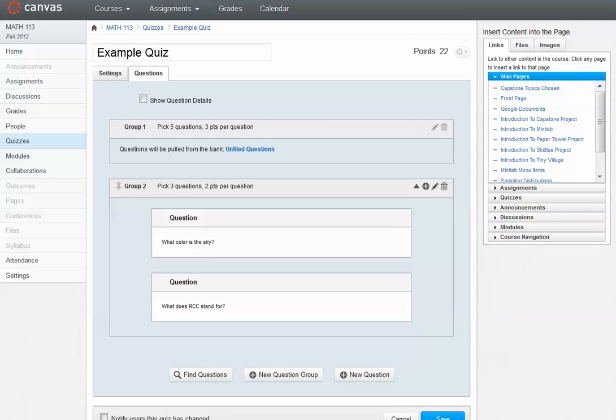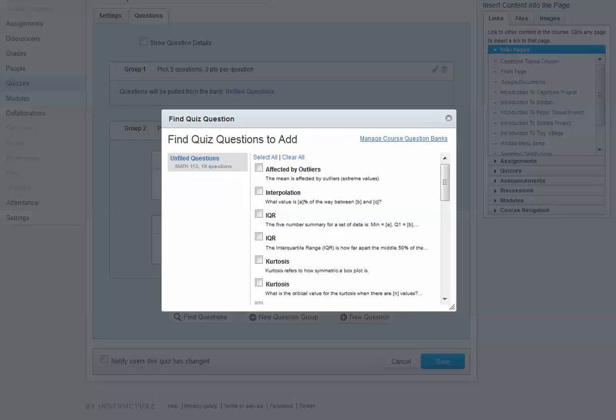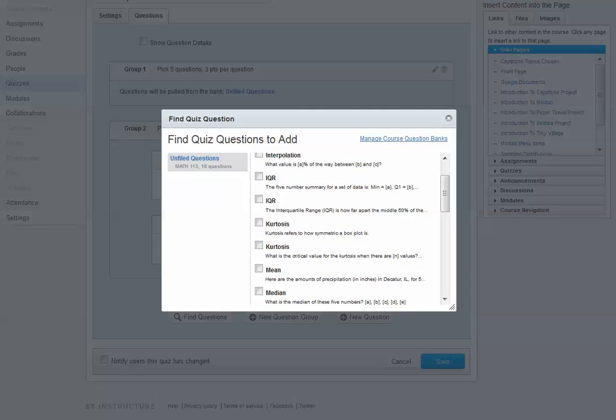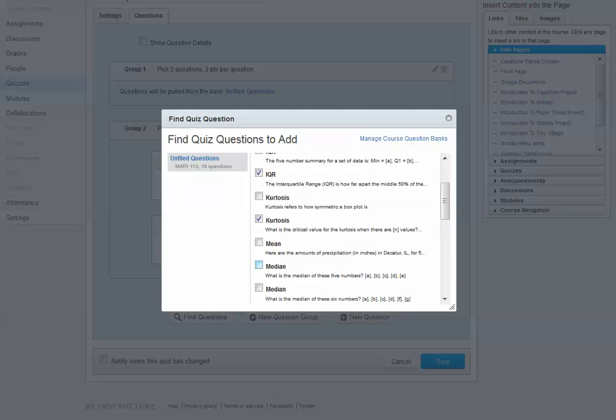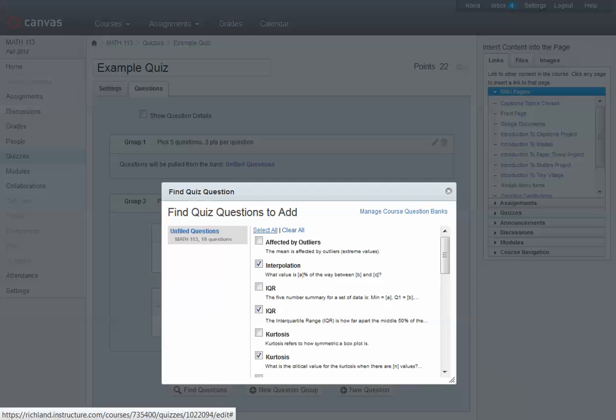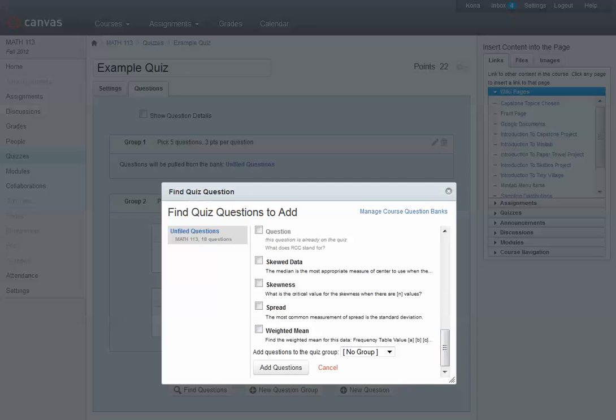So now for my 3rd question, because I want some additional questions, I'm going to find some questions. When you do find questions, it's going to pull up your question groups or question banks along the left, and then you can click on them and see all of the different questions in that group. Even though we've technically already used it in group 1, I'm going to add a couple questions anyway from here. You could also select all here, but we'll go ahead. You then scroll down. You can then add the questions to the quiz group, and I'm going to add it to group 2 and click Add Questions.